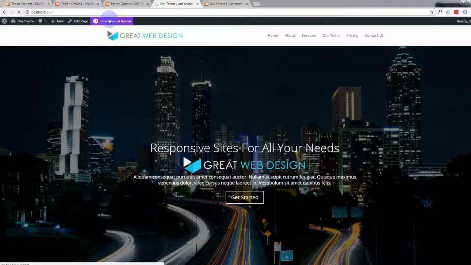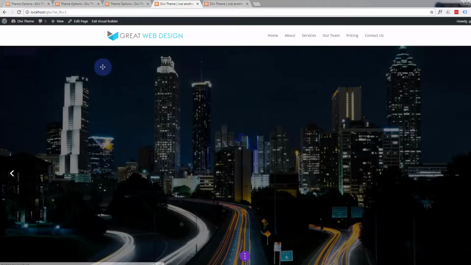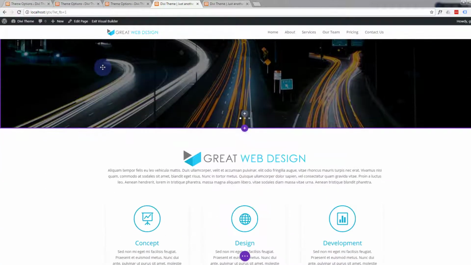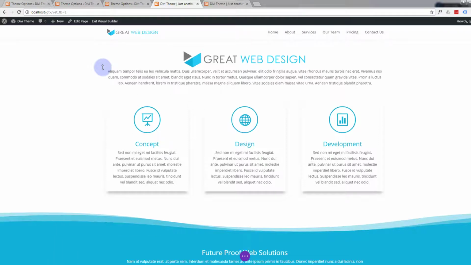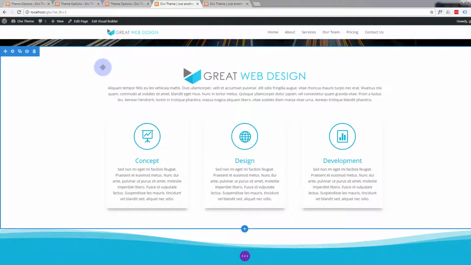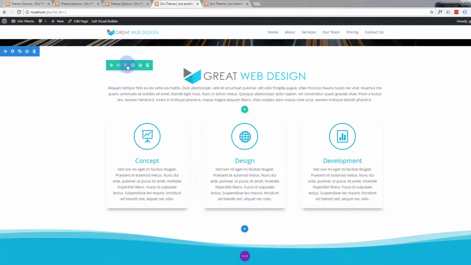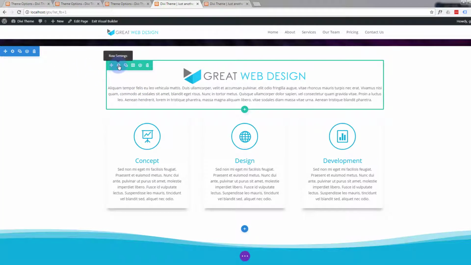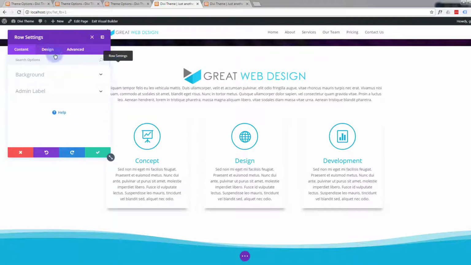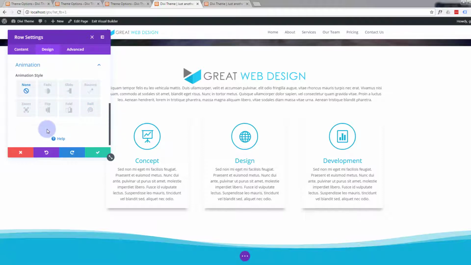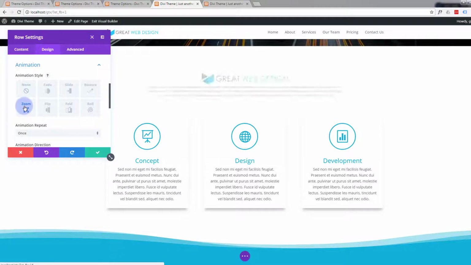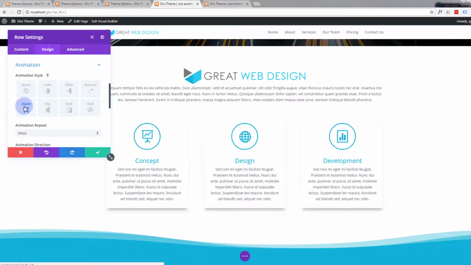Let's enable that visual builder again. Okay, and let's go through each section. I'm probably going to use the same animation on each section. I don't want to do it on the whole one. I want it to do it on the internal section here. It's going to be design and animation, and I think I will use the zoom. There we go.